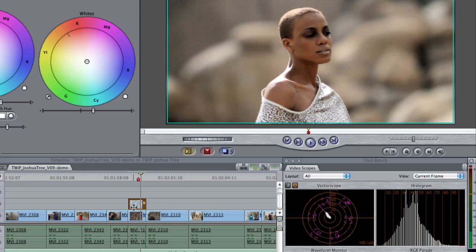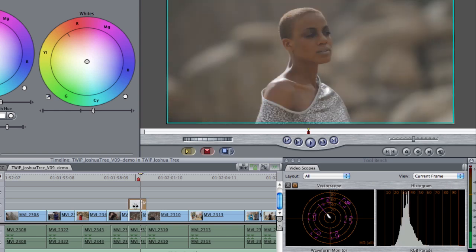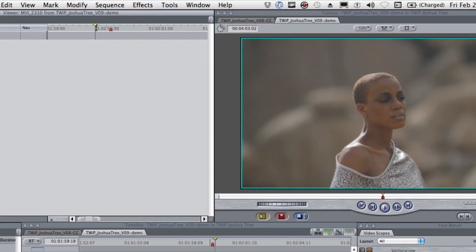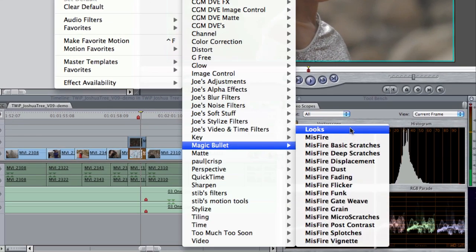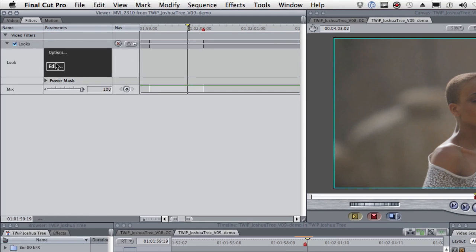Now I'm going to come down to this clip here, and I'm going to use Control B to make that clip inactive and see right through it. Now we're going to apply a totally different filter to the layer right below it. This time we're going to go for Video Filters, Magic Bullet Looks. And here's the Magic Bullet filter.